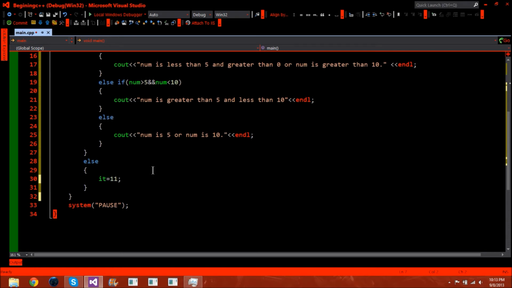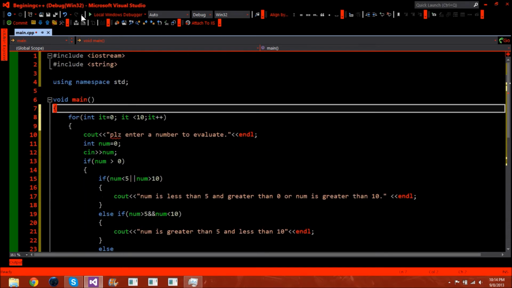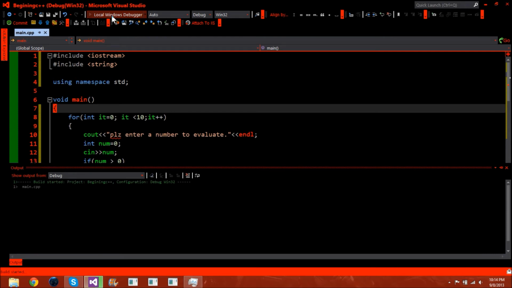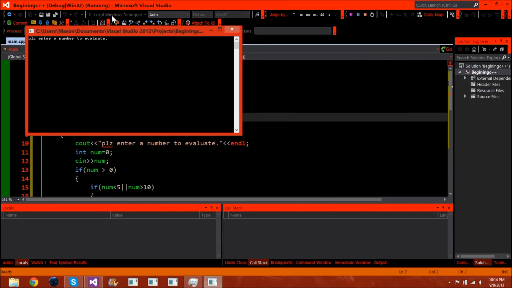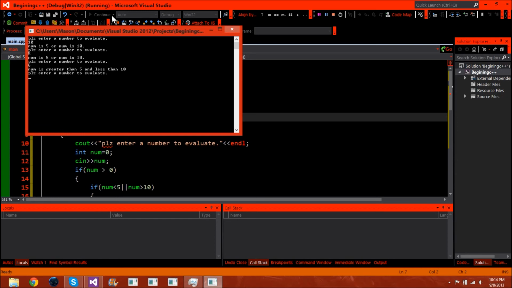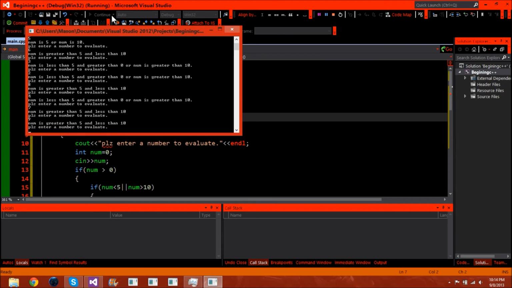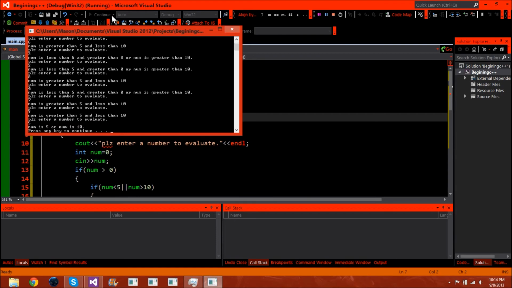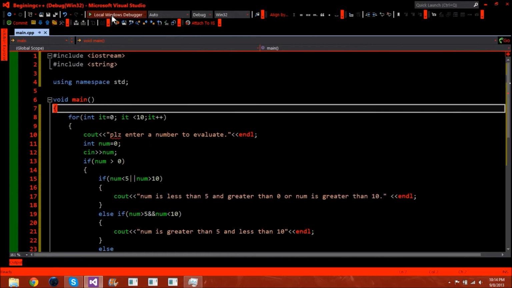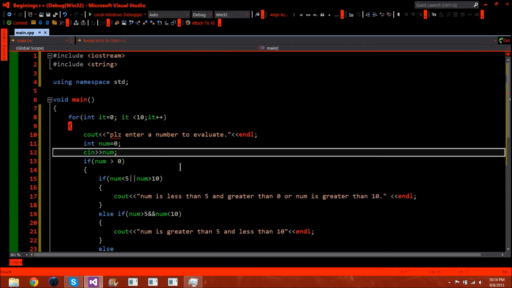Control K, Control D, get rid of everything. Alright. Now, it will ask me to evaluate a number 10 times before giving up. 5, 6, 3, 2, 8, 4, 7, 9, 5, and I'm done. See? So there's a basic for loop, and there's a lot of uses for these. I use these more often than any other loop.